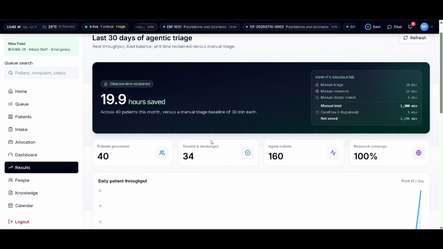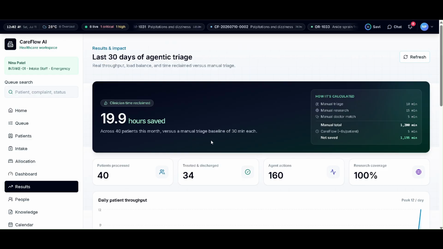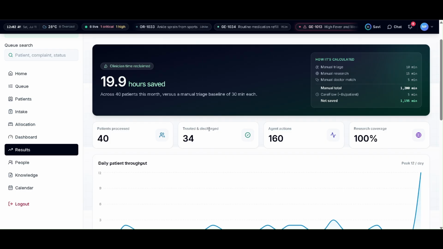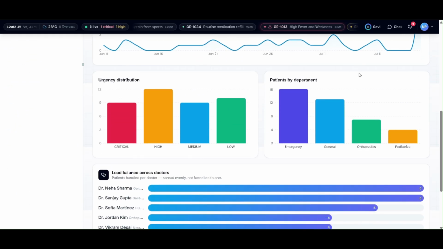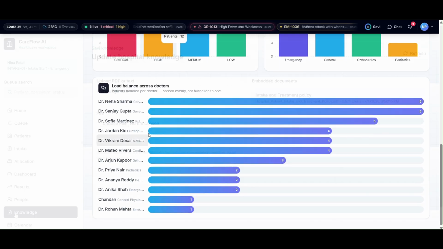So here you can see in the dashboard, in the last 30 days our AI agents processed 40 records, saved nearly 20 hours of time, and achieved 100% research coverage. The dashboard provides real-time insights to the patient through a good urgency distribution, and here you can see that it is divided by the departments, and the balanced doctor workload is helping us.